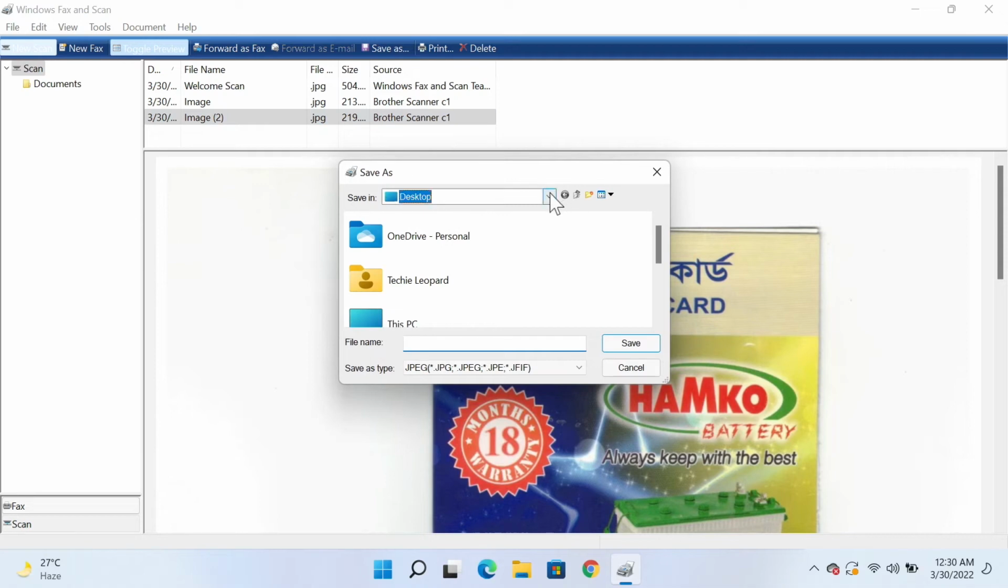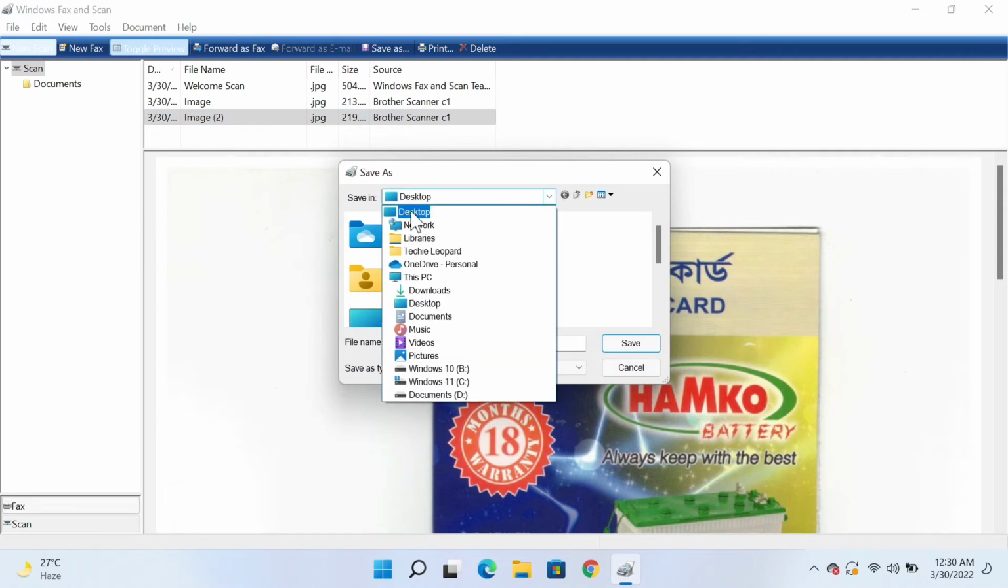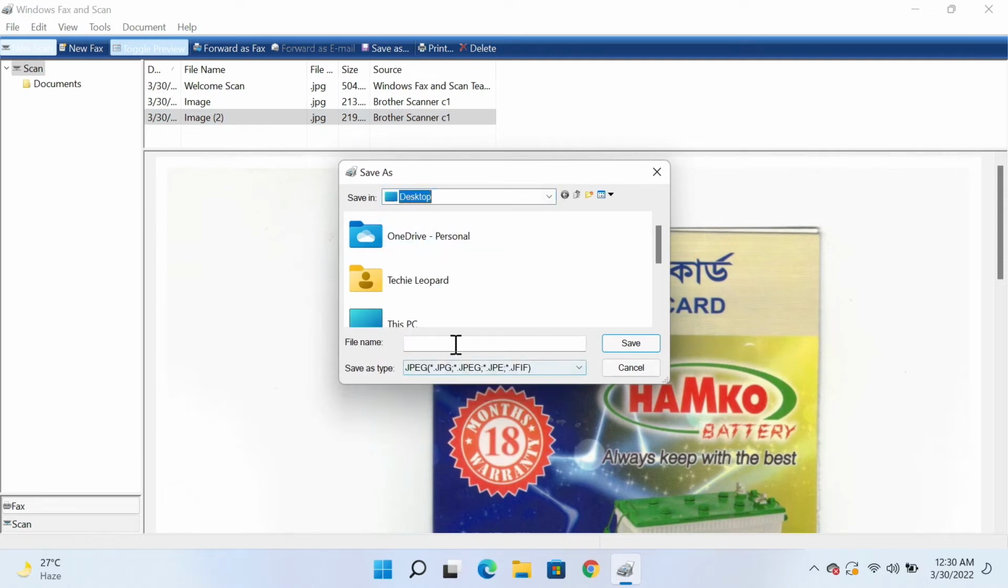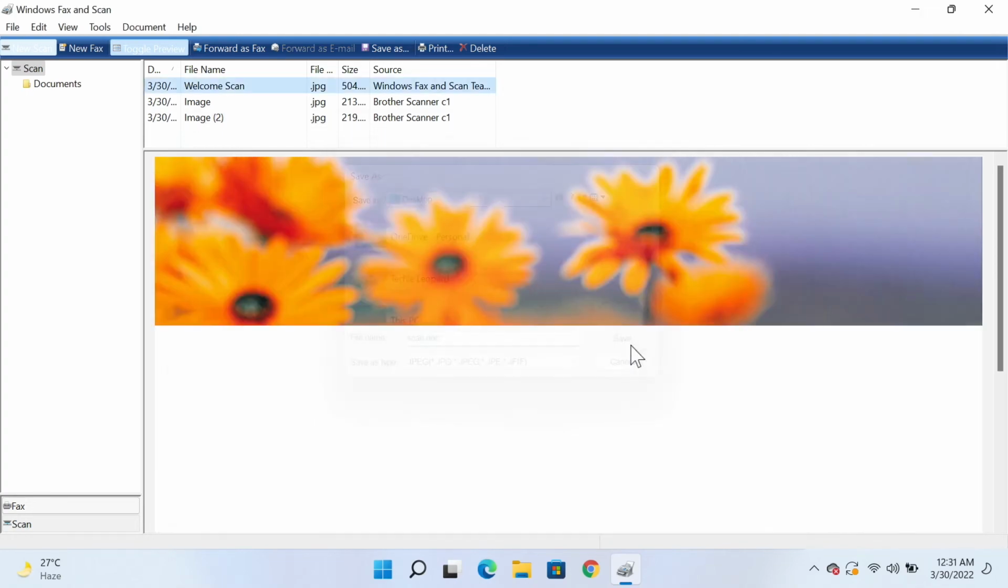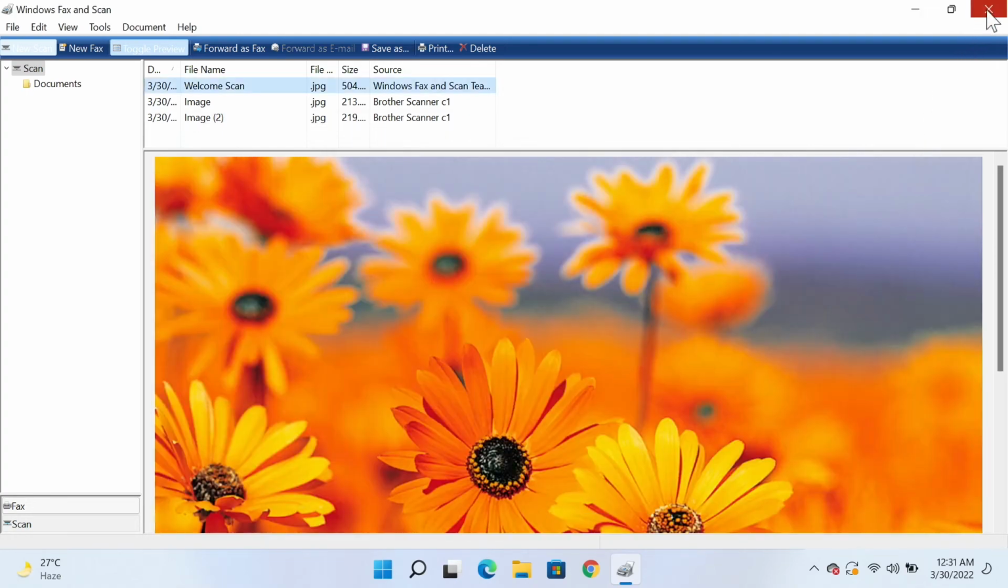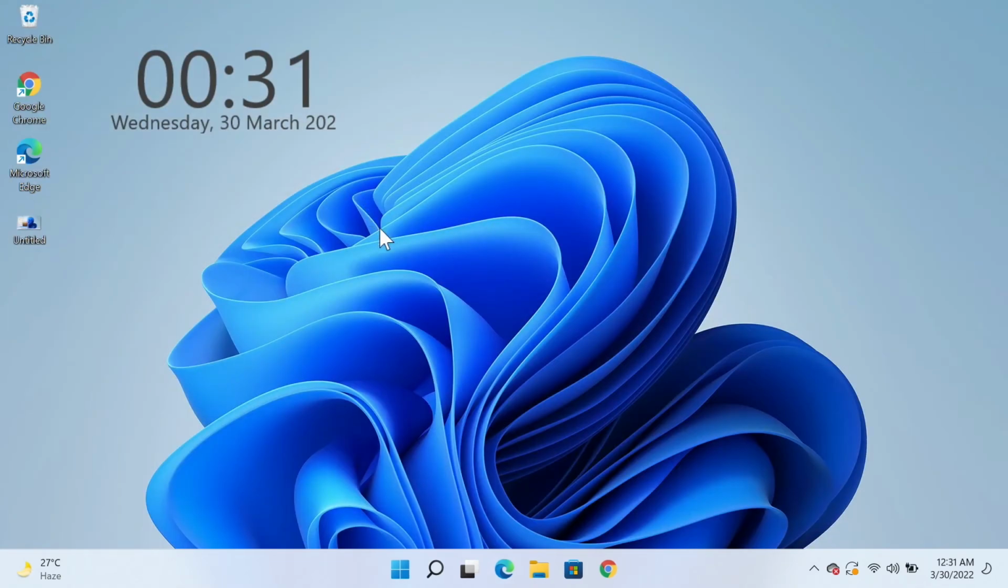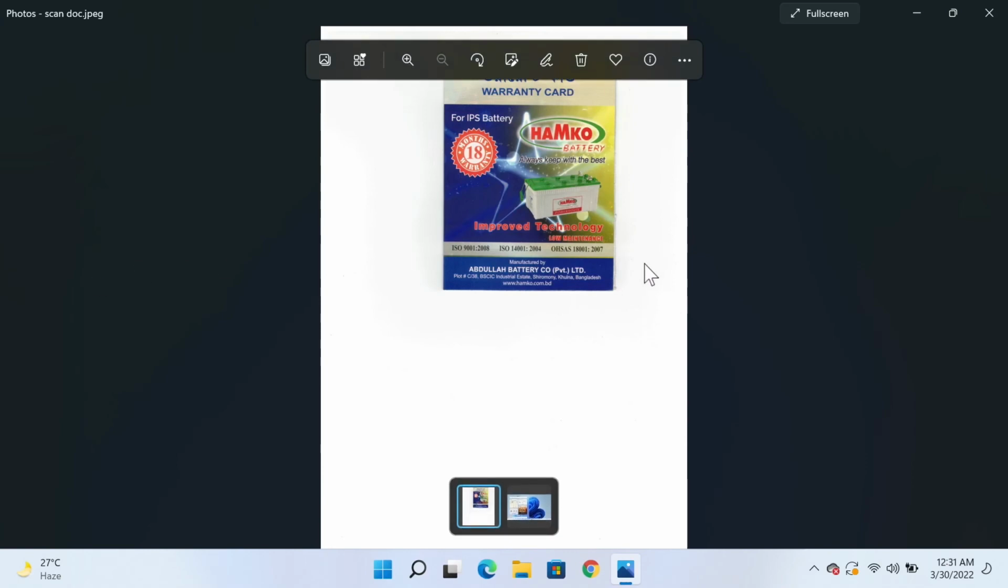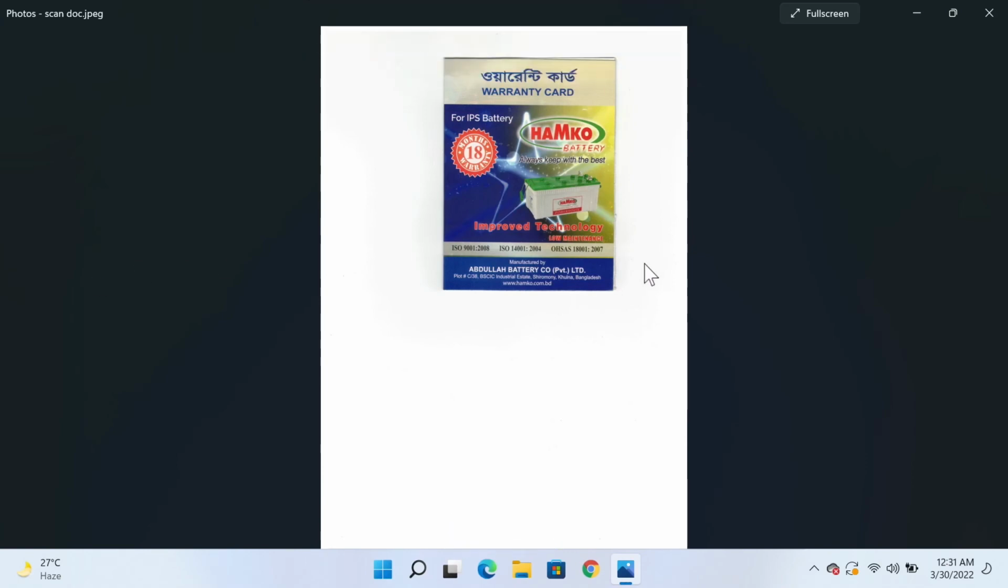And then choose the location where you want to save it. I'm just gonna save it on desktop and then give it a name. And then click on save. Now, if we close this window and go to our desktop, we can see our new scanned document is here. And if we double click on it, it is showing up as a picture.